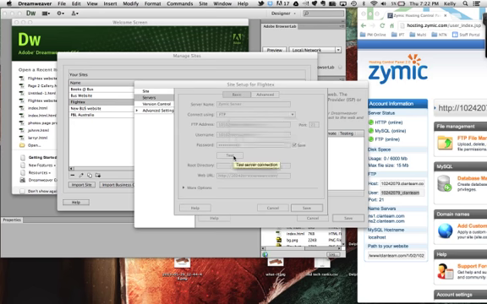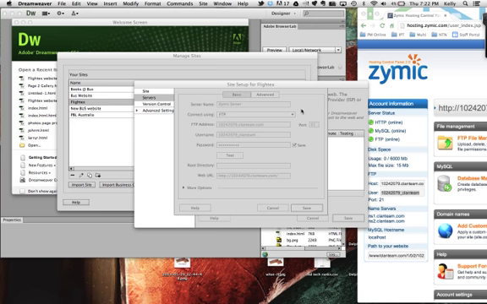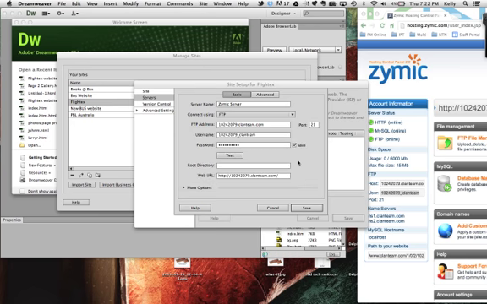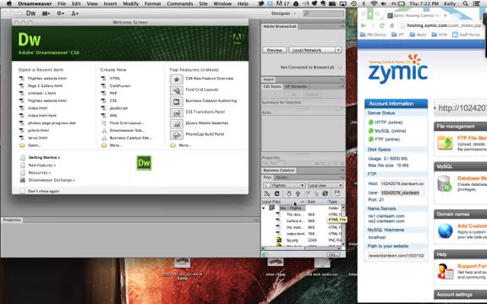And then if you hit test, that will test the server connection. So you can see that happening in the background down here with the little globe that goes around and around. Yep, done, okay, save, save, done.